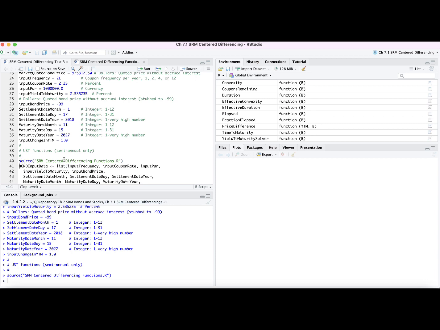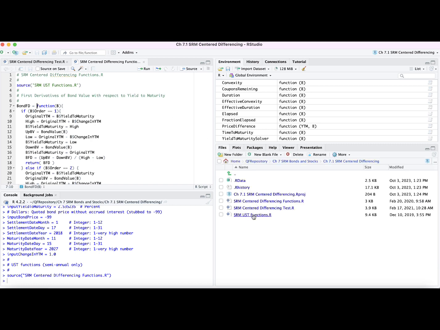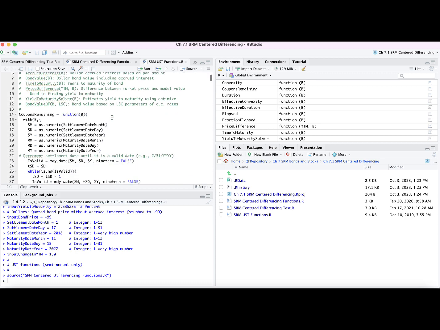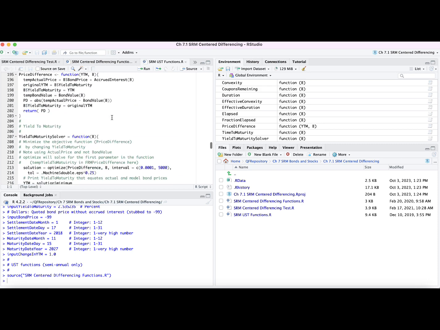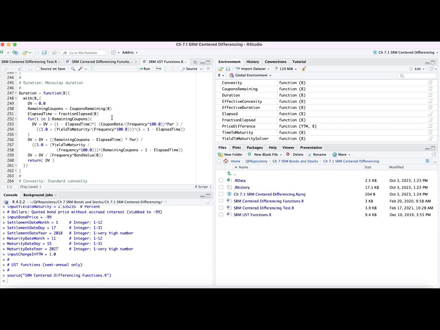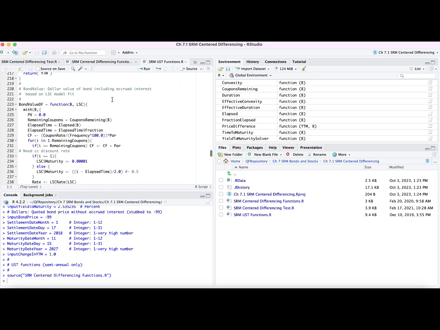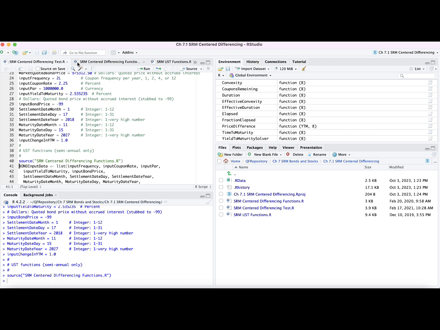And so what this line does is it brings in all the centered differencing functions. And if we look here, the first thing this source file does is bring in this file. And if we look at what this file contains, it contains all the valuation materials that we had before, as well as materials that we'll be looking at shortly in Module 7.2. But for our purposes, we're just focused on the centered differencing, bond valuation, and yield to maturity.